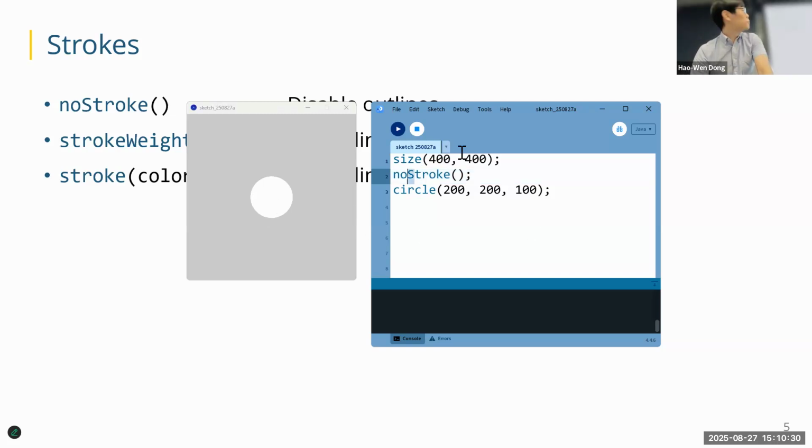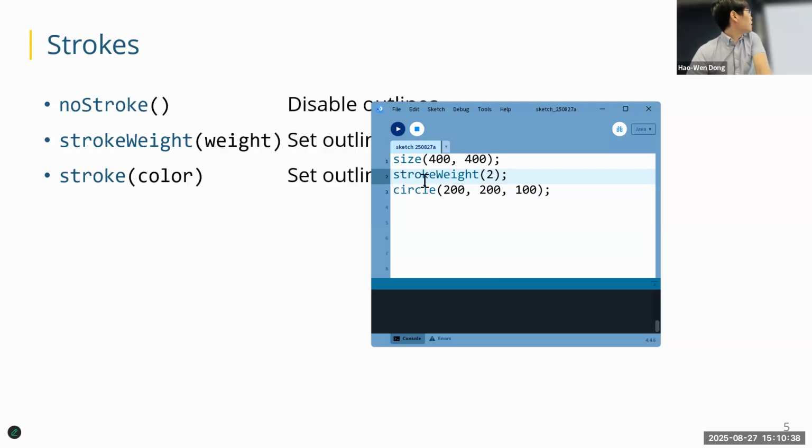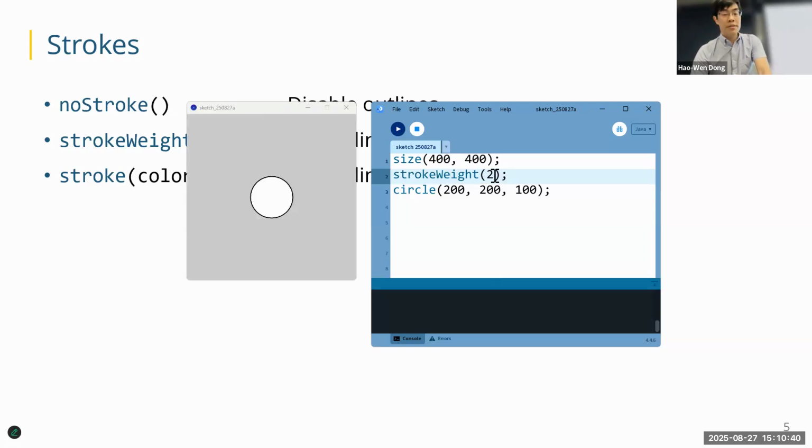So if you want to set the stroke weight, you can also make it thicker. But at the same time, you can also just use stroke for a specific color, say, hash FF0000. What's that color?